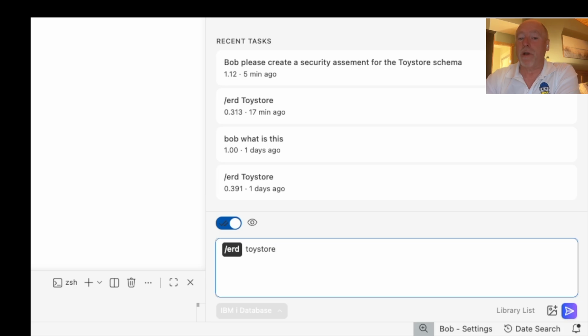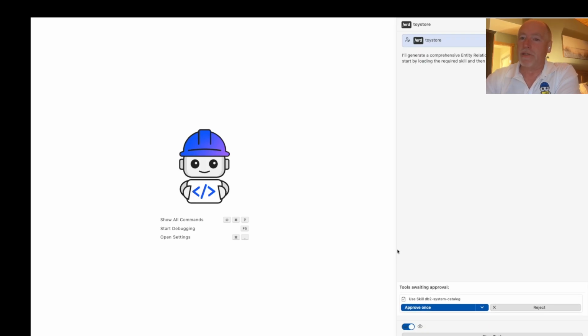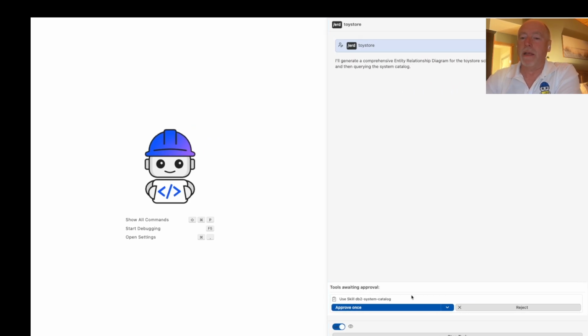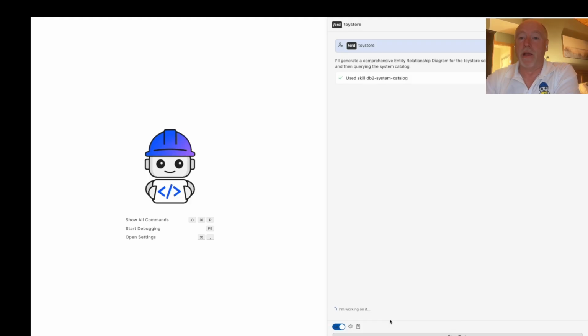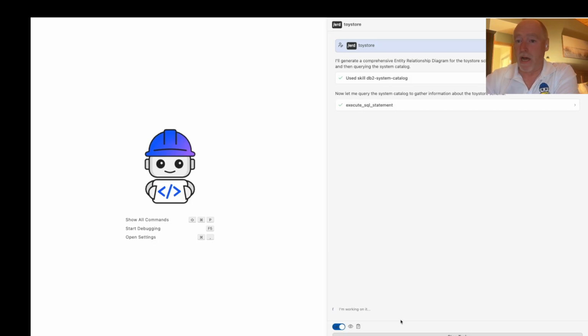Well, leveraging the new command /erd, Bob can go ahead and start the process of interrogating each table within that schema, learning about how it all fits together. It can leverage our system catalogs to pull some base information. It can then look at each table to get each of the columns as well as the column data types.